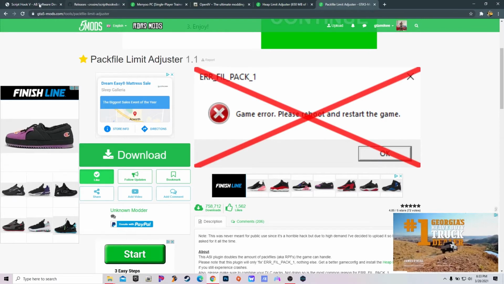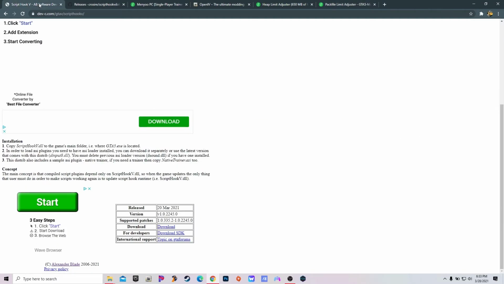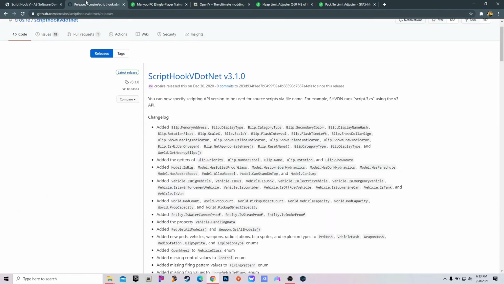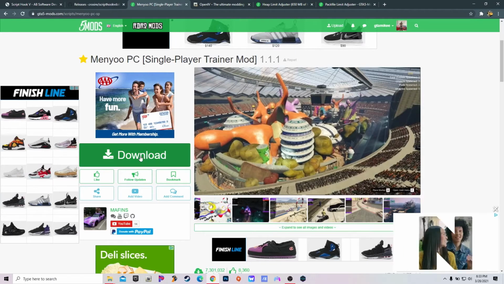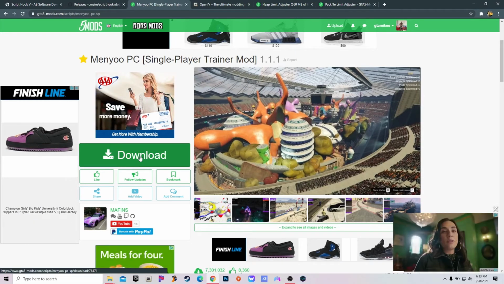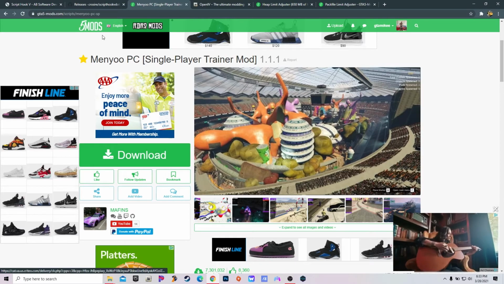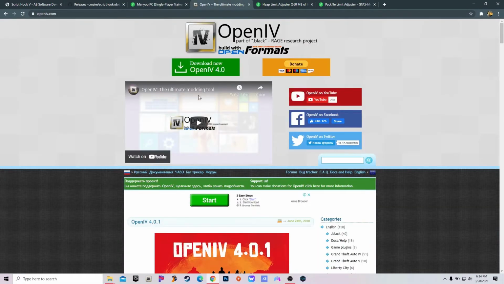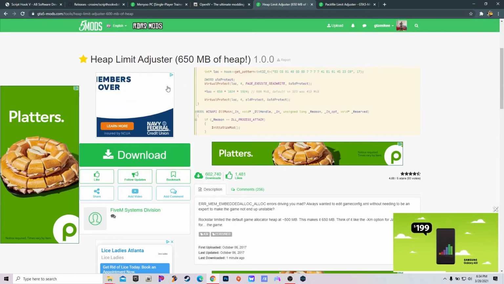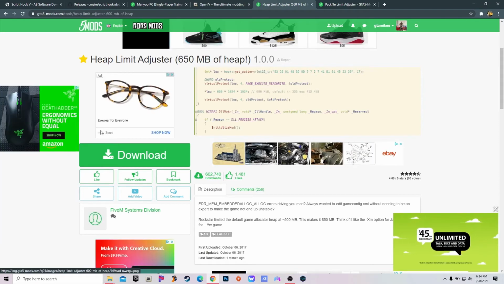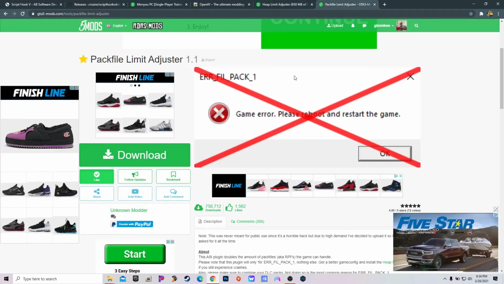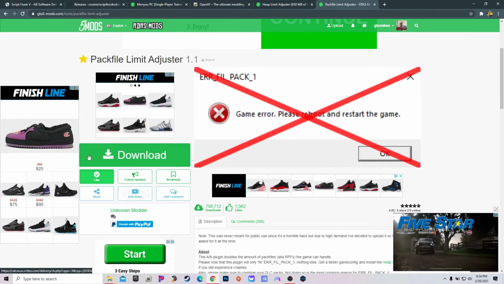Okay, so let's go back through that. We got Script Hook V, the newest version. We got Script Hook V .NET, the newest version. We got Menu, which is going to be our modding mod menu. We have OpenIV, which is where we'll learn how to drop our mods into. We got Heap Limit Adjuster, which you'll figure out what it does later on. And we got Pack Life Limit Adjuster.